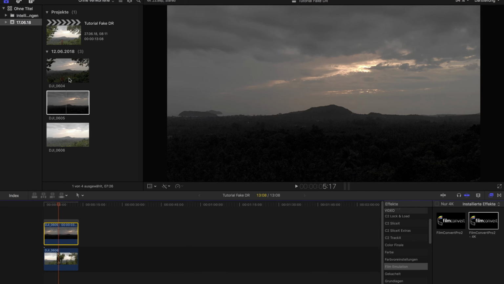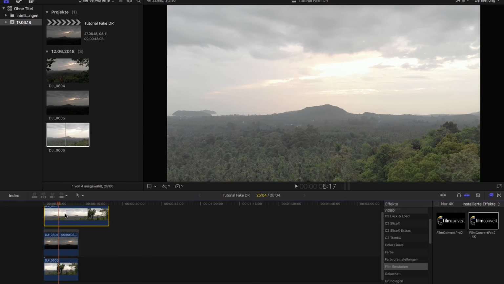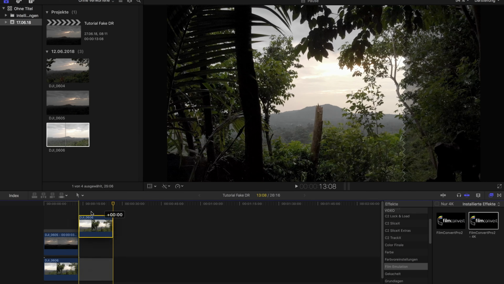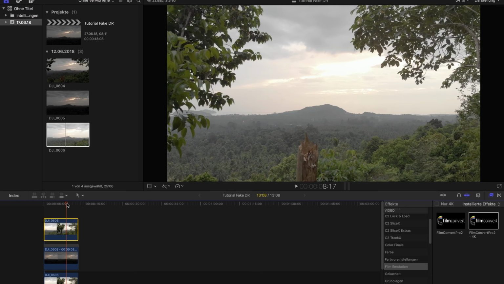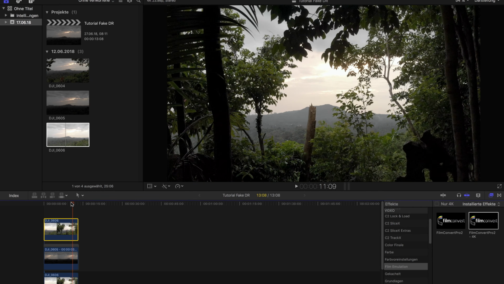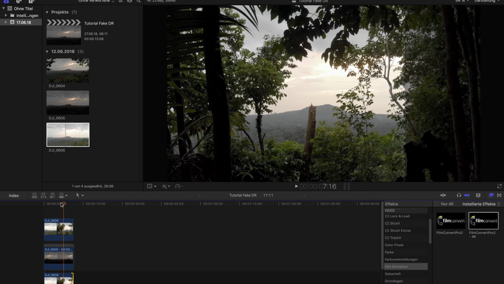So this is the middle part, and now I will add this clip here again. It would actually be smarter to copy it because I already edited the clip. Okay, that looks better. From the movement, I would say I can cut it here. Okay, there we have cut it.